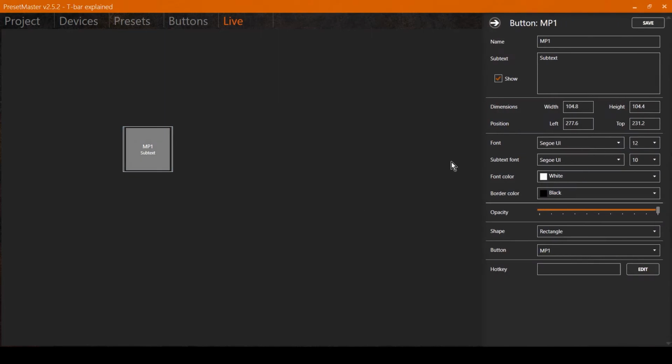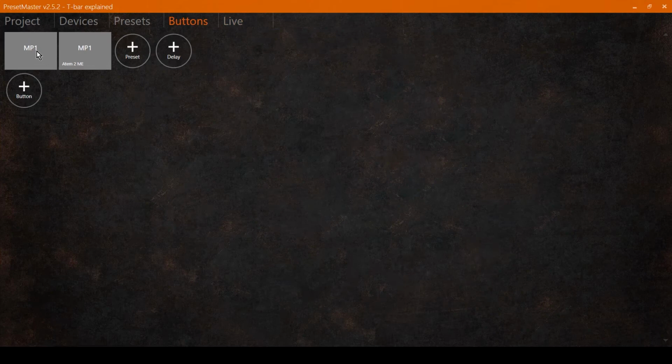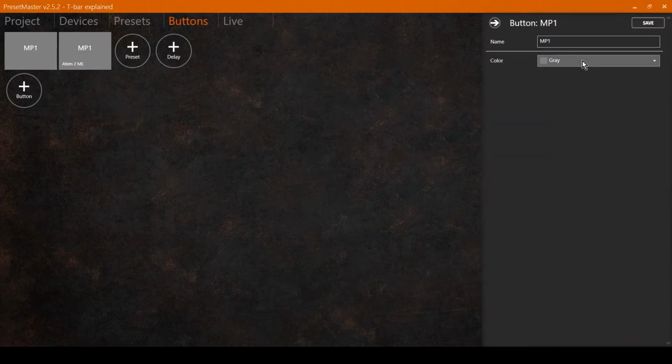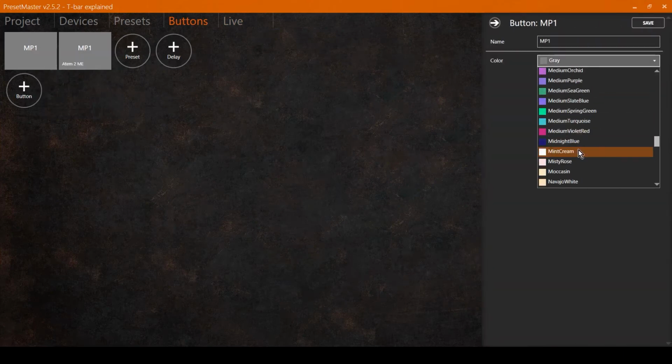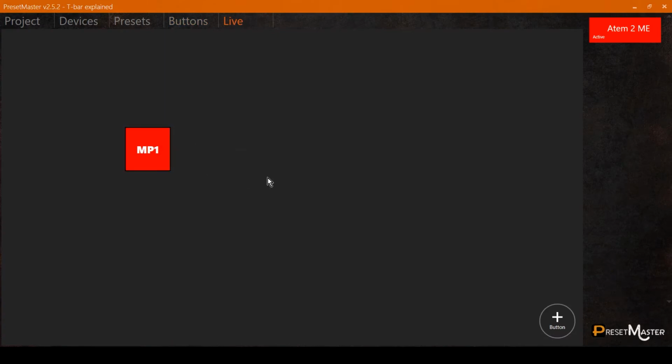I want to edit it. Don't show the subtext. I can change the fonts. Let's make it this one and some bigger. I can save this. This is the actual button, so let's make this red. I have to go back to buttons. I edit it and I make the button. Let's look for red, and I save it. So now in my live view this button is red.